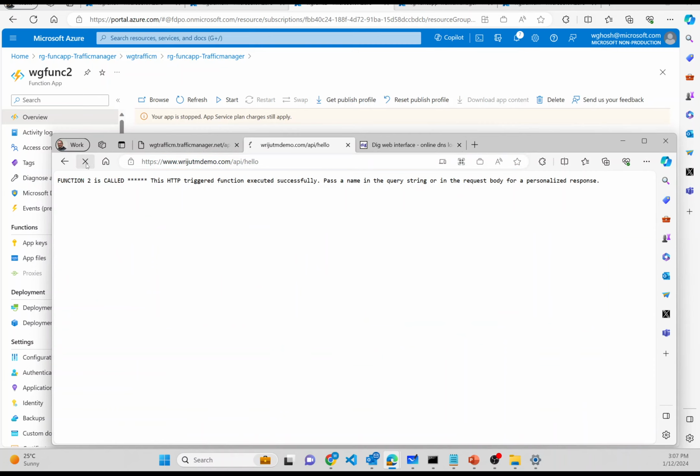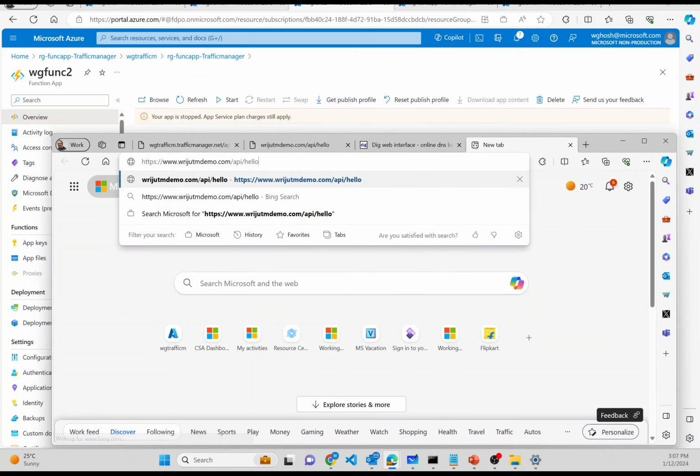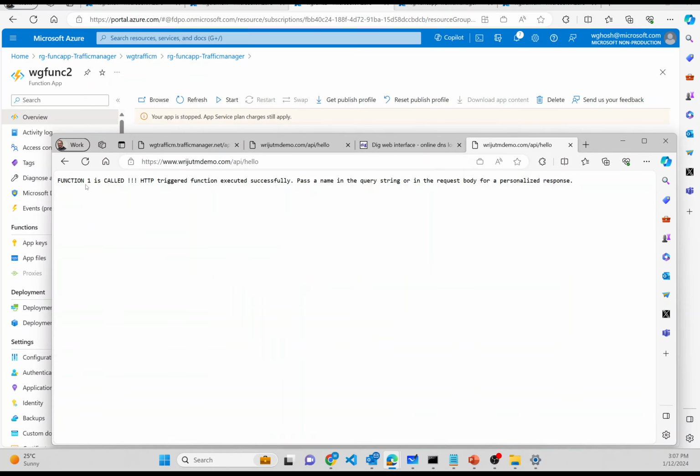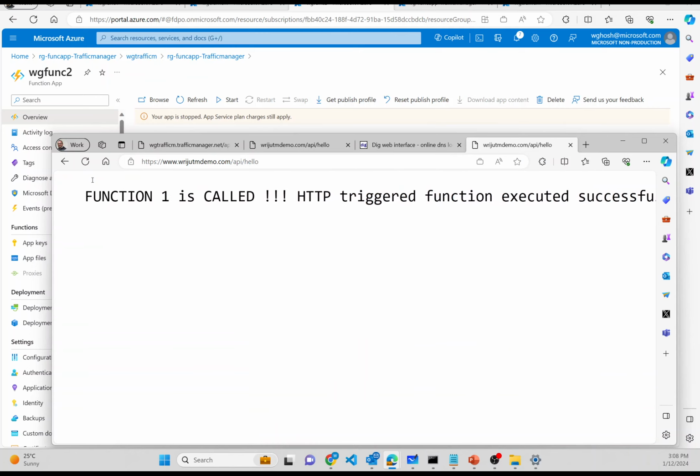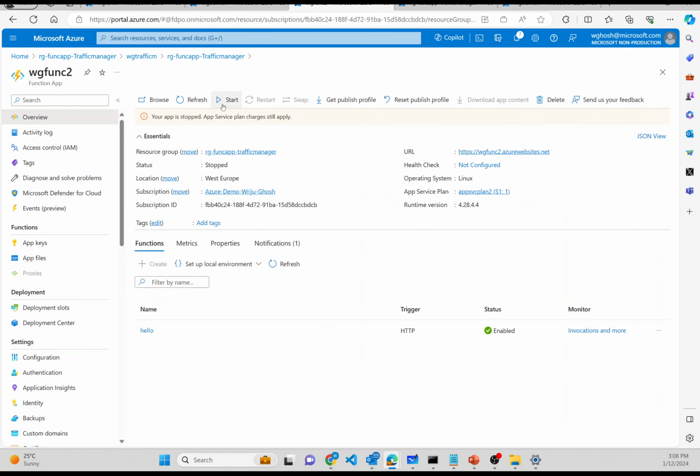And if it is working correctly fine at this point in time, sometime this... so you can see now, this is now calling function 1. Why? If you look into function 2, it is stopped because the start button is enabled.